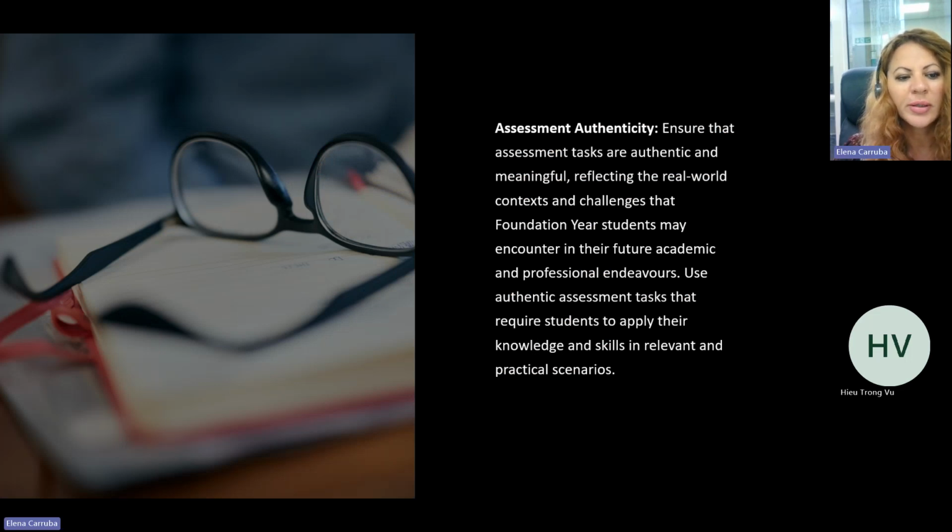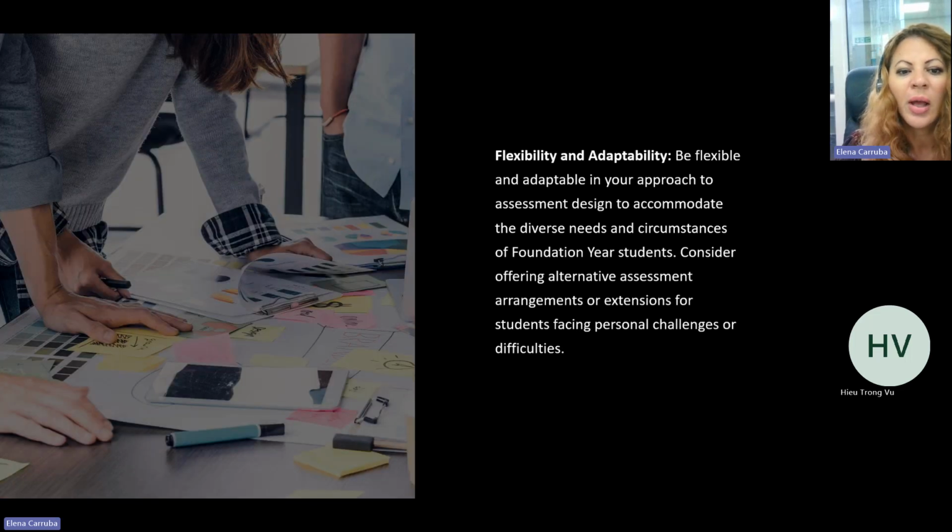So we have also covered assessment authenticity. Ensure that assessment tasks are authentic and meaningful, reflecting the real world context. The students also feel that authentic assessments are conducive to true life experience rather than theories. But of course, if it is about a theory, by all means, we need also to work in theory.